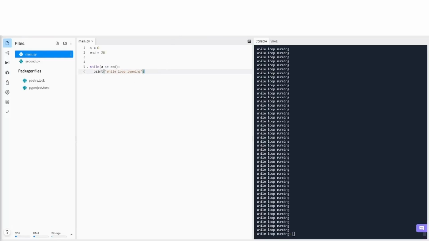So let's actually stop the program and let us add a counter. So let's say a is equal to a plus 1. So I know this syntax might be a little confusing for beginners, but basically how this works is the new a, which is still a, is equal to the current value of a plus 1.